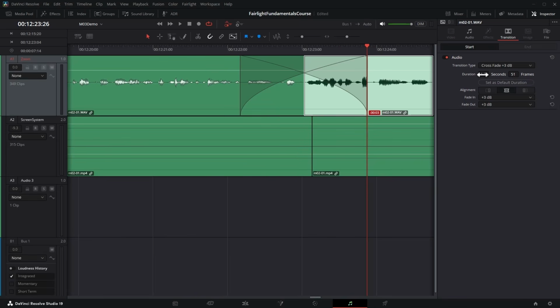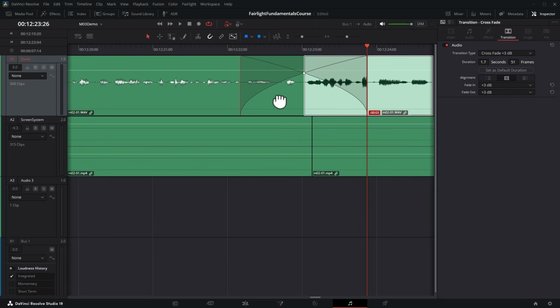So if you ever find yourself with two audio clips next to each other, but when they play back, you hear a click or some kind of annoying audio, a crossfade can often help eliminate that and just make the transition of the two clips sound much better when they're next to each other. If you want to delete the transition, you can just select it and hit backspace on the keyboard.